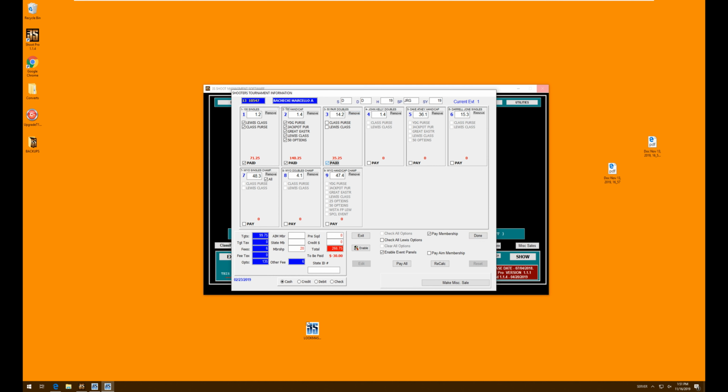Then I can either click Remove, or I can click the Paid button. If the event has already started, some clubs may keep the options. If that's the case, you'll just uncheck the Paid button with the option still selected, and the price for the options will remain in the event. Down here, underneath To Be Paid, you can see that it's negative $35.25.